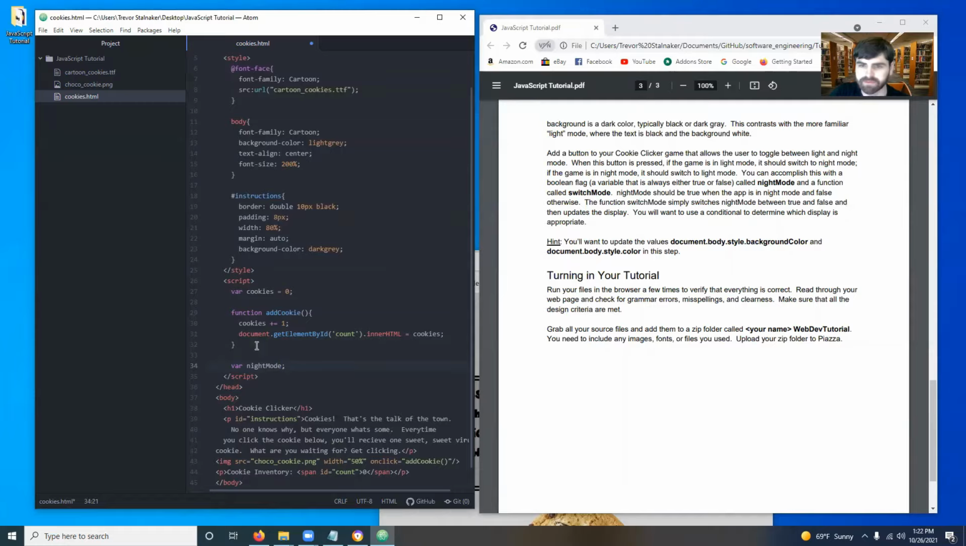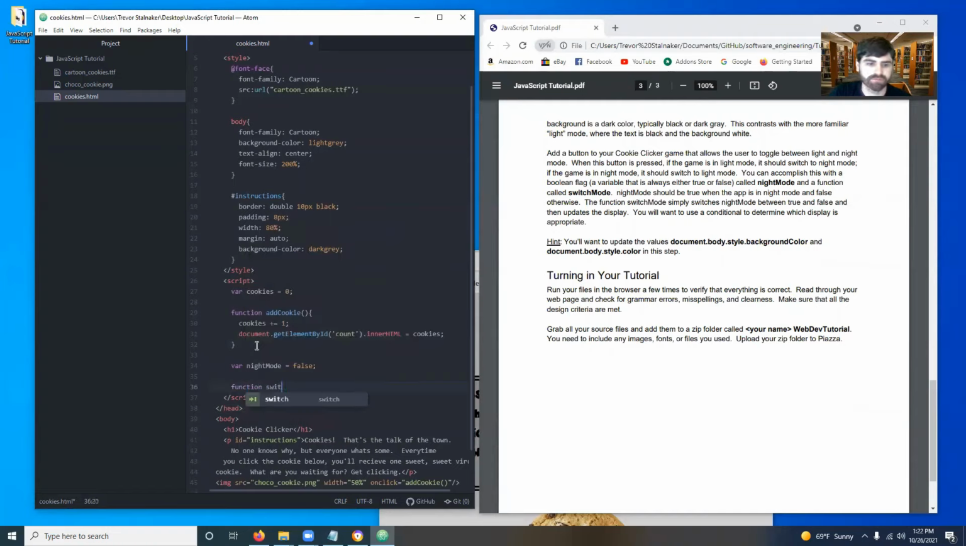So night mode is going to be true when the app is in night mode, and it's going to be false when it's not. Pretty simple. And we'll set this equal to false by default. And we're going to have a function called switchMode. That's not going to take any parameters. So the function switchMode simply switches night mode between true and false and then updates the display.